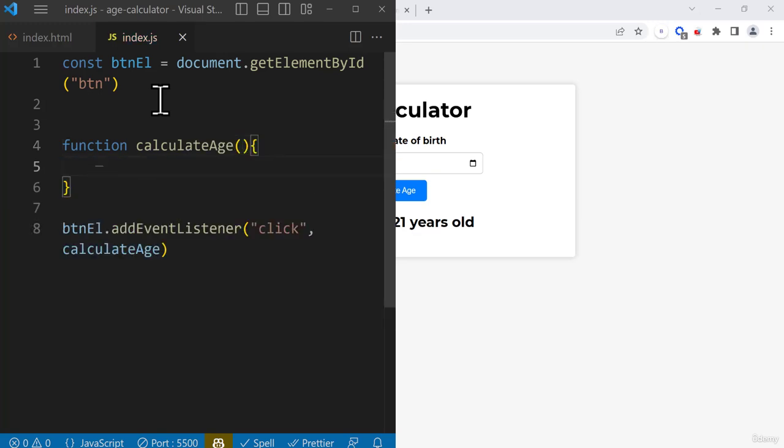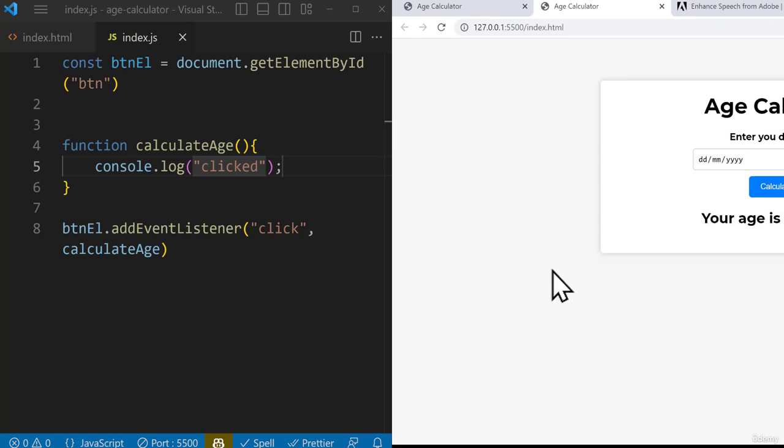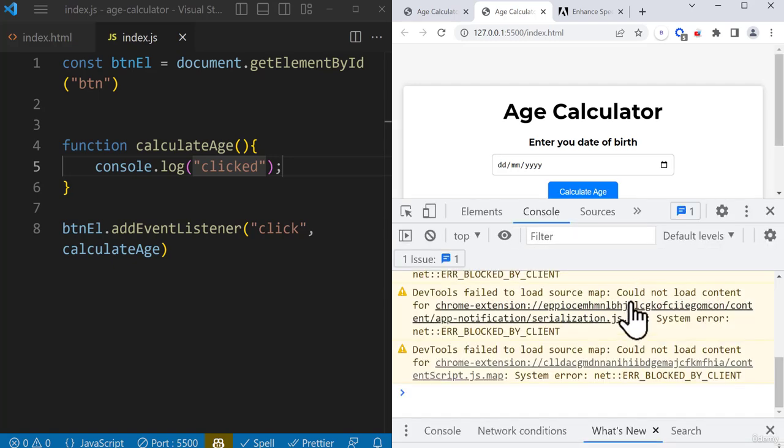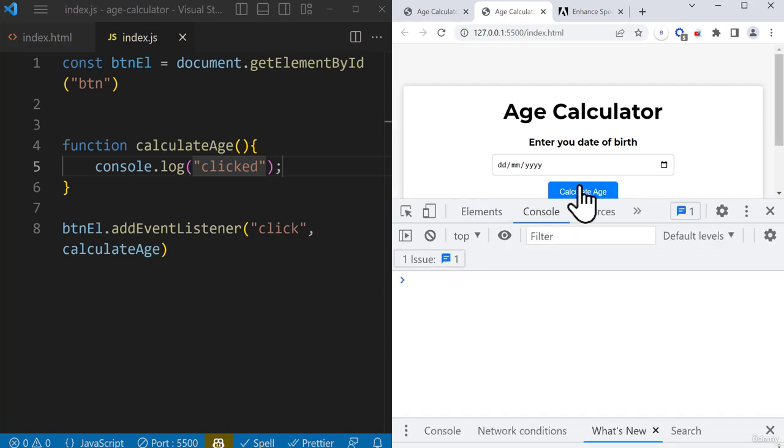Just for now, I'm gonna console log clicked. So now if we just bring this website to the right side and open the console using F12, and here let me clear the console, I click on calculate age, you see that we're console logging clicked.